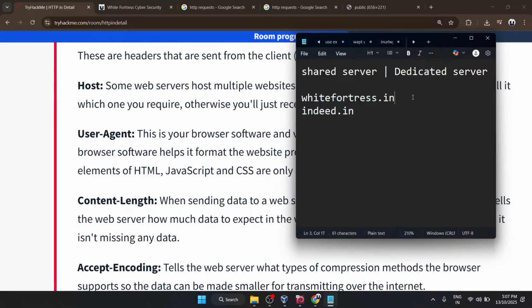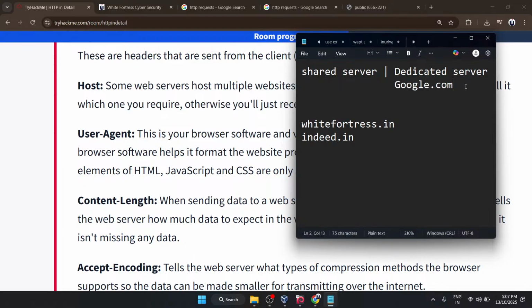Let's remove this google.com. Now we have the dedicated server. On the dedicated server, only one particular website will be hosted. For example, if this dedicated server has only a specific site like google.com, there will be only the google.com website and its subdomains.